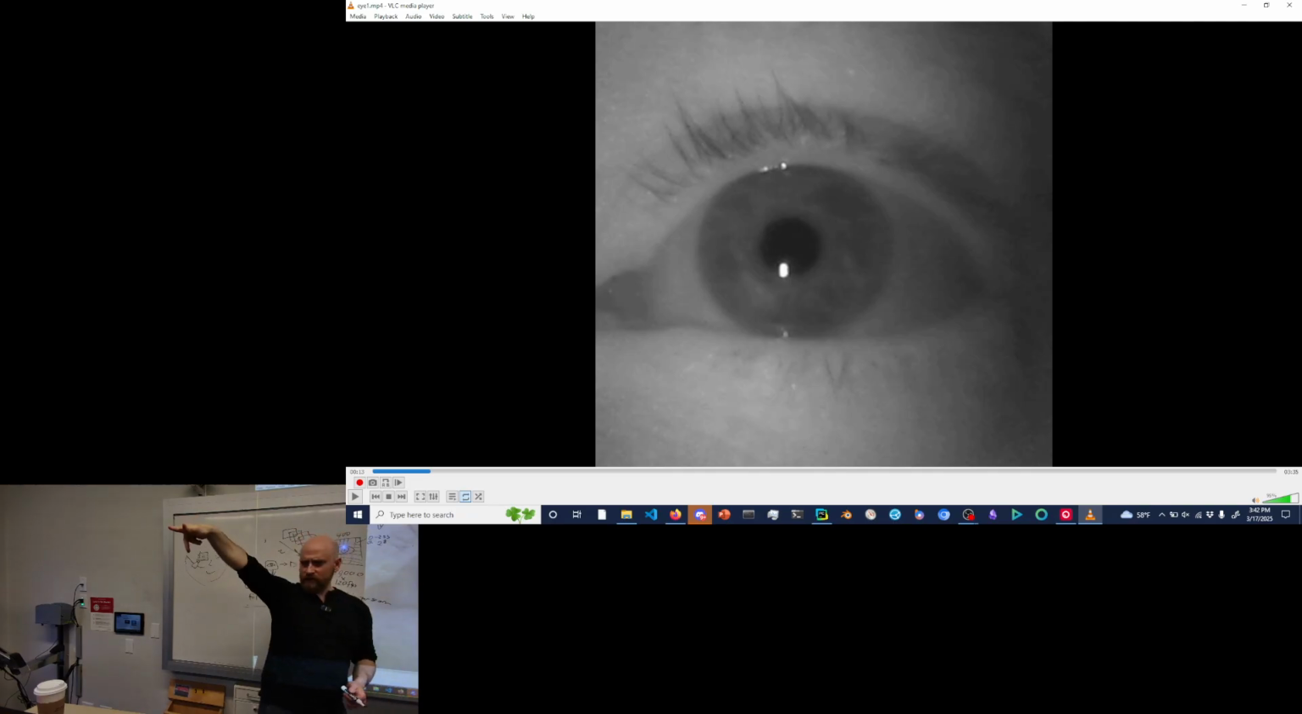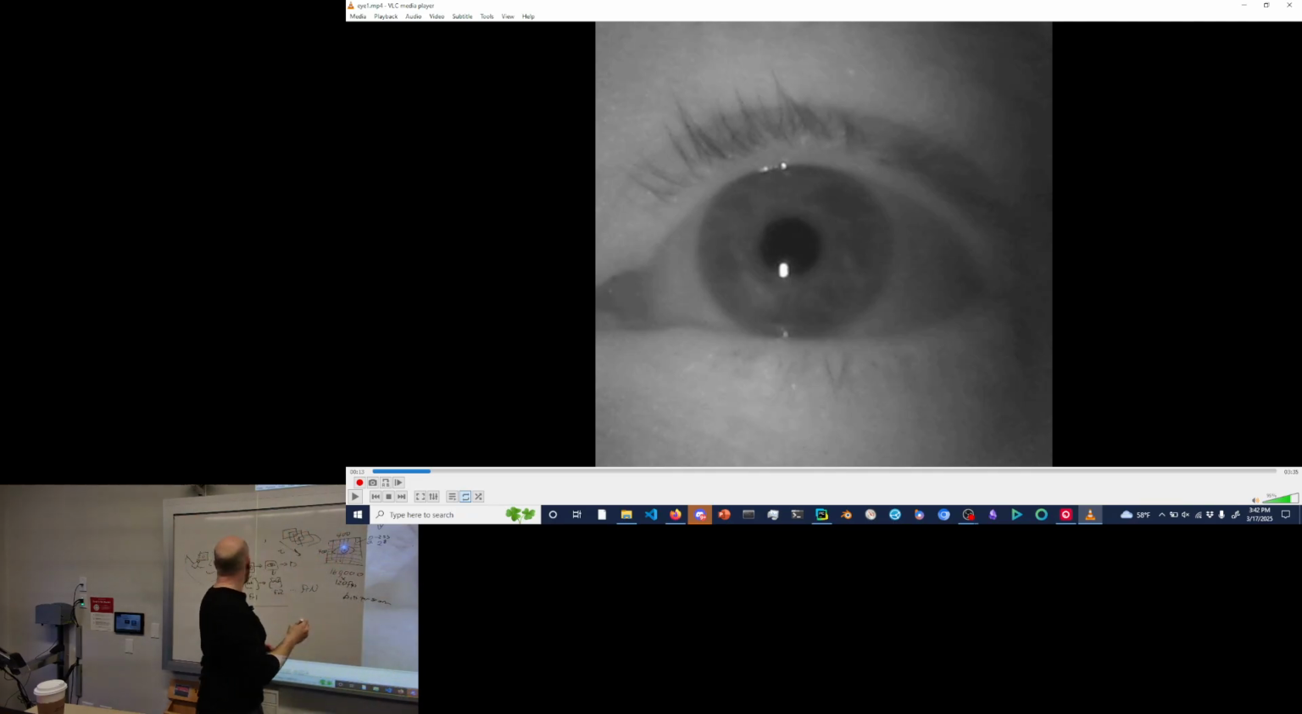Image coordinates are upside down. They start at 0, 0, the upper left corner of the screen, and then you count that way. Positive y points down, positive x goes that way.